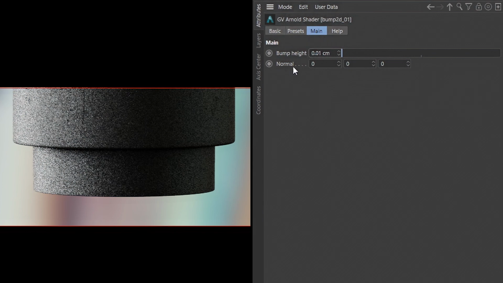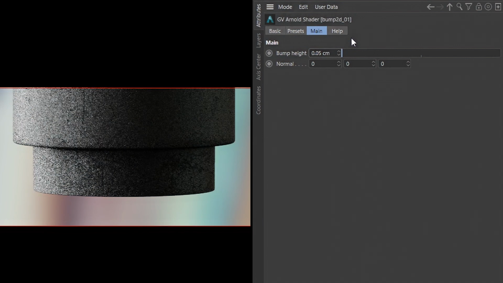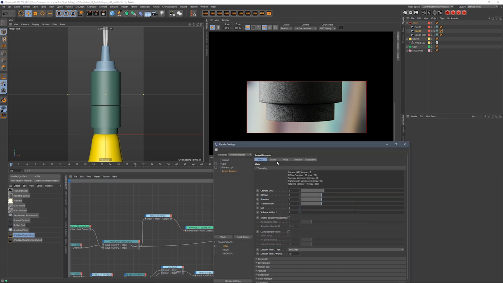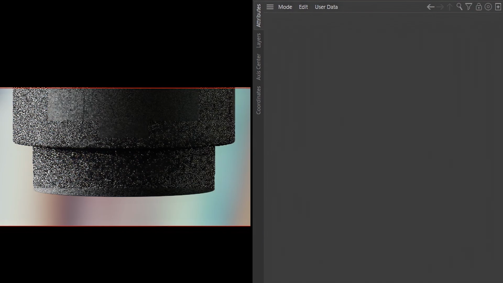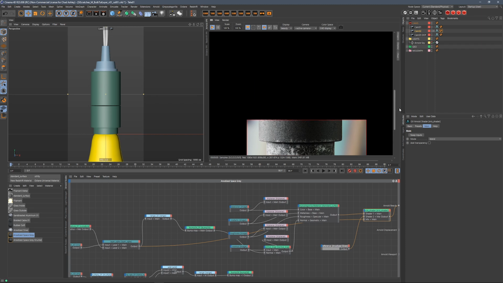I just want to be able to sort of see that it's there a little bit. That's better. I think I'm also going to just increase my camera AA so we can get a little bit of a cleaner look. Yeah, that's looking good. Okay, so now I'm going to look at the final output of this mix. And I think we're going to start to see a nice little wear on that edge, which is looking good.